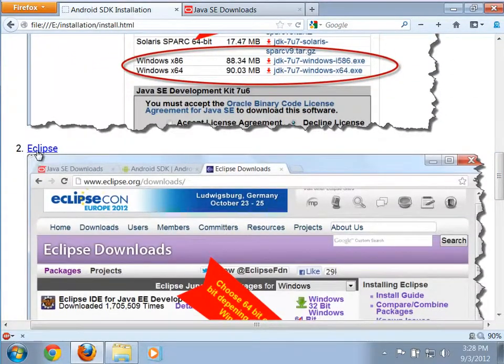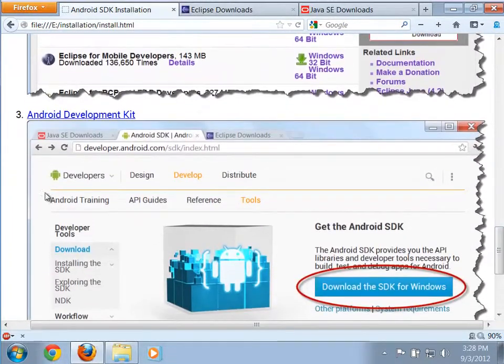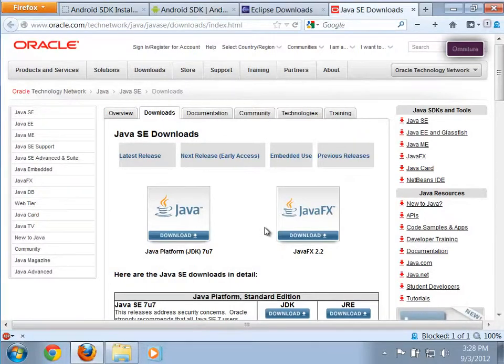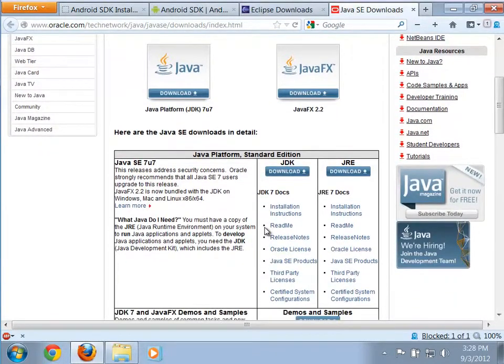We're going to need Eclipse, and we're going to need the Android Development Kit. Downloading these is fairly straightforward. There are a couple little things. For instance, here we have the Java SE 7 version 7. So we want the JDK. That's the one that you definitely want, not just the JRE. The JDK has the Java compiler.